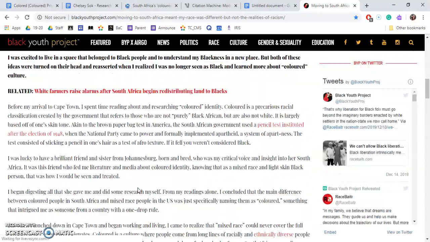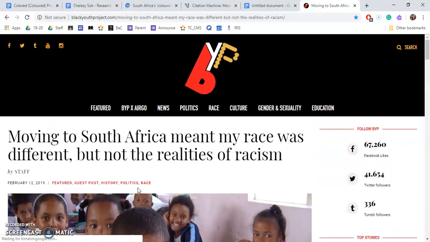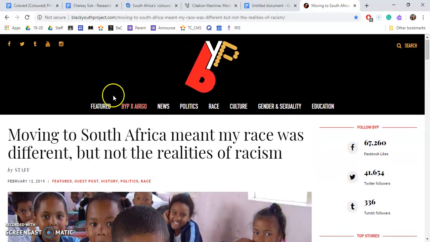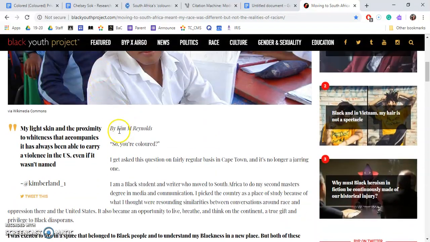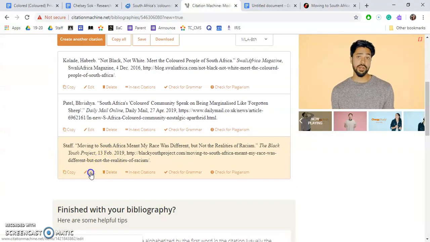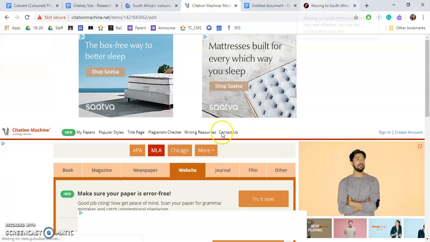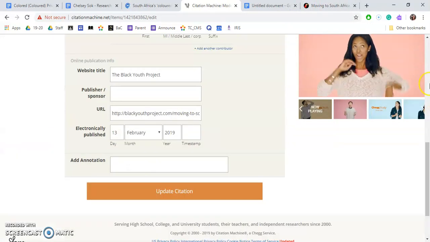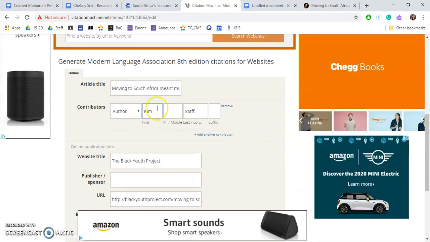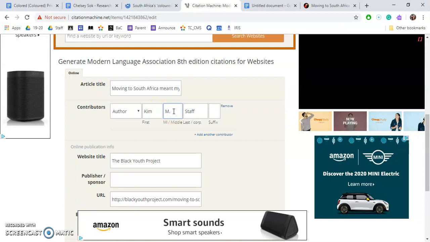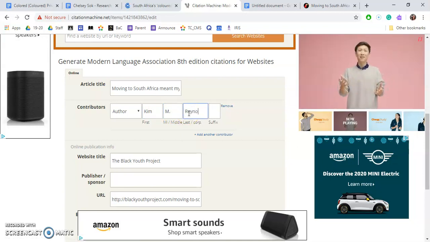I think staff is the section of the, I guess this is a publisher, Black Youth Project. But it's interesting that they have a byline here. So we're going to put Kim M. Reynolds. Go back. You can edit your citations even after they've been created. So click edit and scroll down. Kim is the first name, and then M was the middle initial, and then Reynolds. Okay.